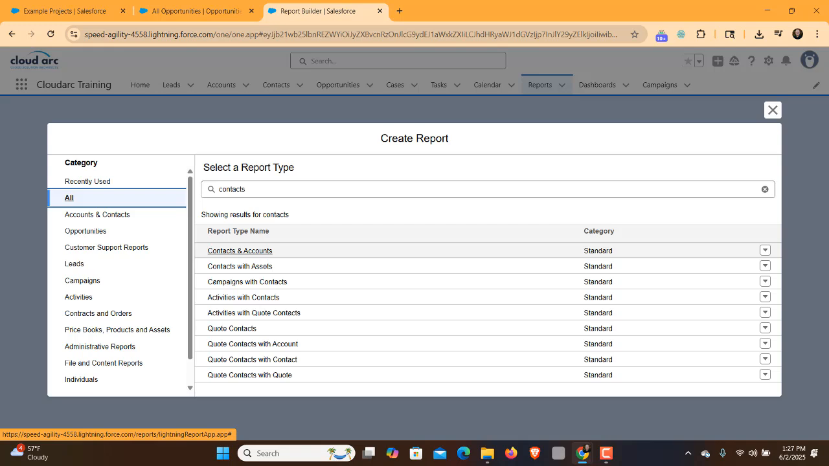And the basic thing I will tell you about the report type is the report type really controls what information is in your report, which means fields that you have the ability to either filter on or to display in the report.